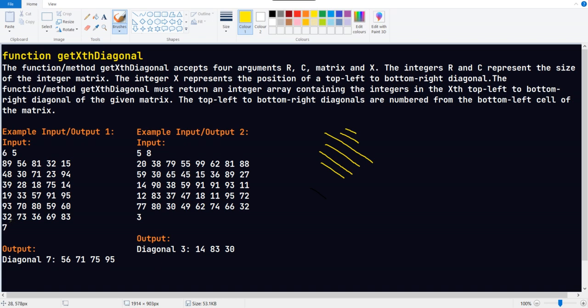So here they have given a value 7. The first diagonal is this one, second, third, fourth, fifth, this is sixth, and this is 7th, 8, 9 and 10. So we are decrementing by row size and incrementing by column size when we encounter row 0. So we just need to focus on that one. That's it.